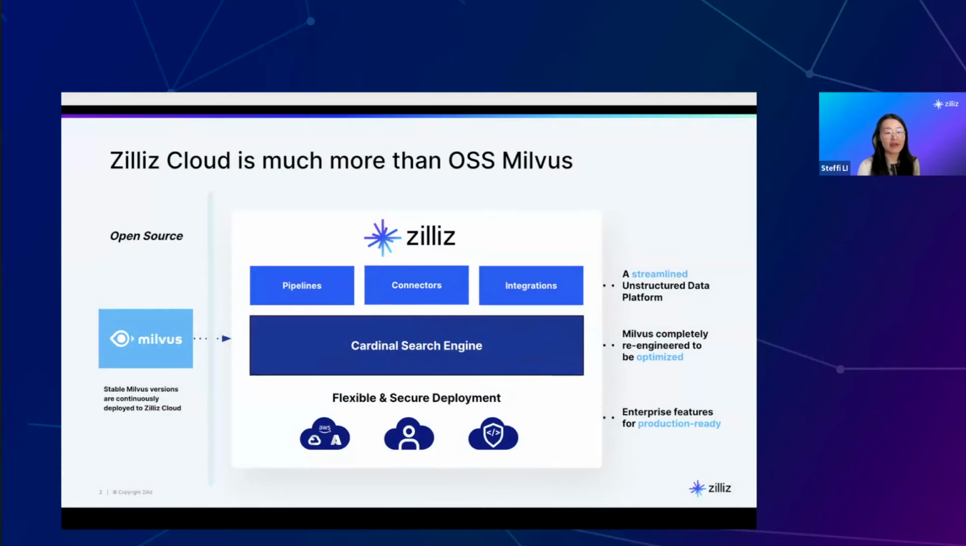Before we get into the features, I really want to talk about what Zilliz Cloud is. Firstly, it's based on the most widely adopted open source vector database, Milvus. We still invest lots of engineering resources to keep making Milvus better. Then the stable Milvus version will continue to deploy to Zilliz Cloud. So that becomes the core of Zilliz Cloud. But on top of that, we re-engineer and optimize Milvus, so you get better performance and a lower TCO versus Milvus.